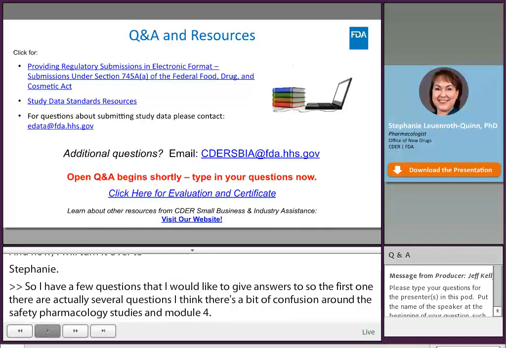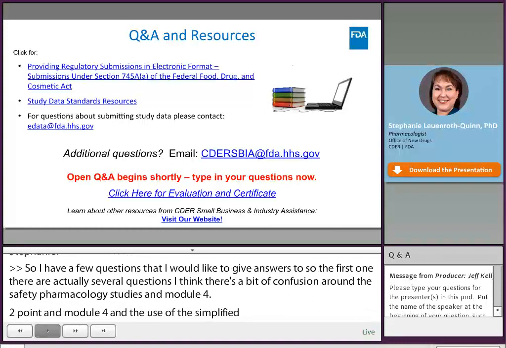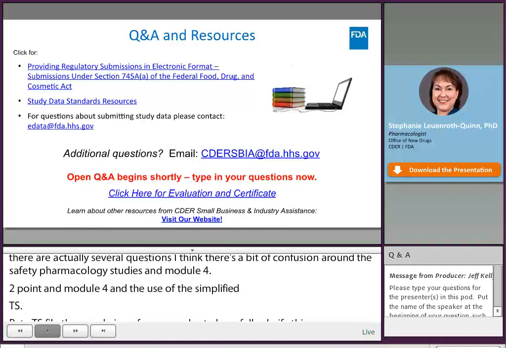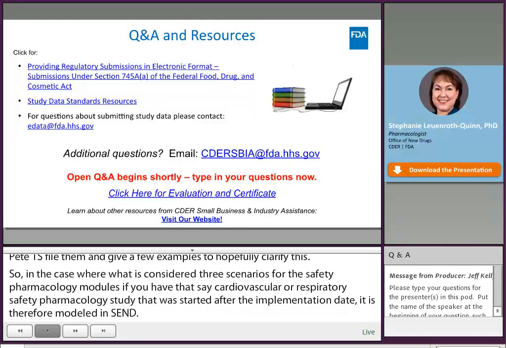Let's consider three scenarios for the safety pharmacology modules. If you had, let's say, a cardiovascular or respiratory safety pharmacology study that was started after the implementation date, it is therefore modeled in SEND. In that case, you simply submit the full SEND dataset, and that's it. No need for a simplified TS.